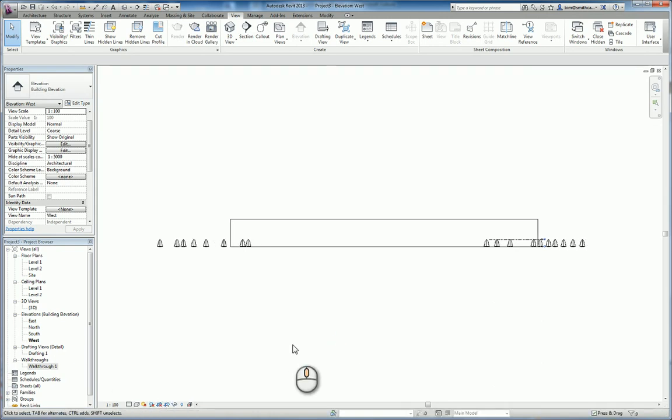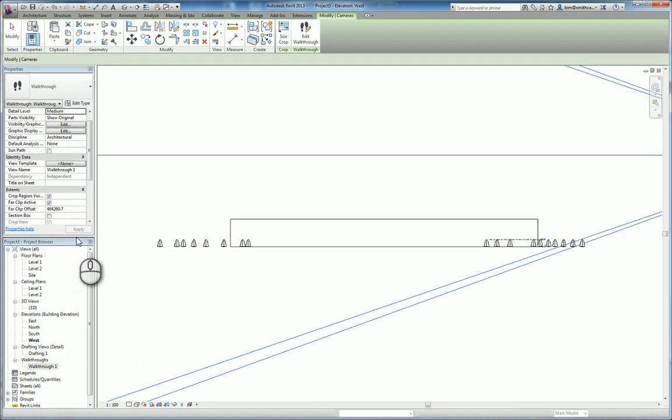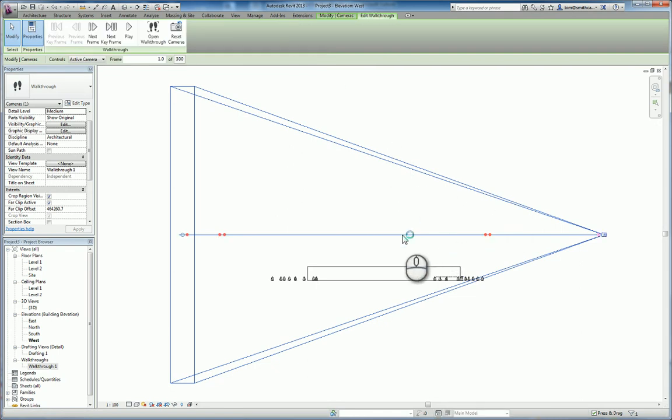So next thing I'm going to do is my walkthrough here. I'm going to right click and say show camera. Now you can see this camera view in an elevation view. So I can click on edit the walkthrough and you see these points.